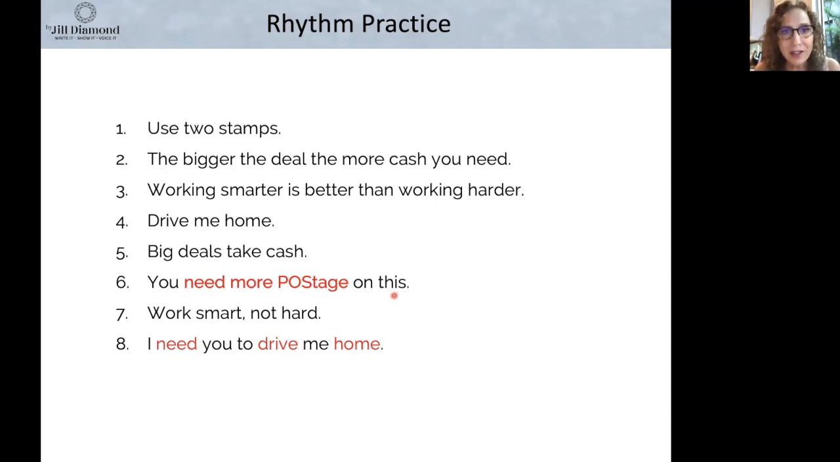We need to show the contrast of rhythm in order for you to sound more native-like in your speech. So the way we do that, listen to this, we say, you need more postage on this. So using your hands to pull out the syllables. You need more postage on this. And you get postage as a long syllable and the second syllable as the schwa, short, unclear syllable. So it's not all emphatic.